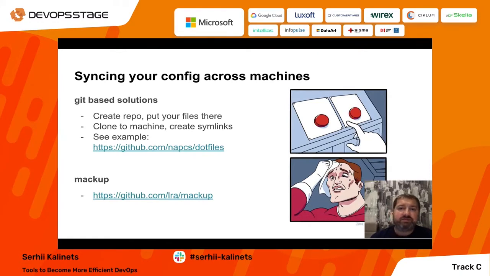Senior DevOps would probably choose an option based on Git. You create a Git repository, push it to GitHub, GitLab, whatever. Then you clone it to your working machine. You create symlinks from your cloned copy to your home directory. And then you just set up some automated or maybe manual syncing with your Git repository.